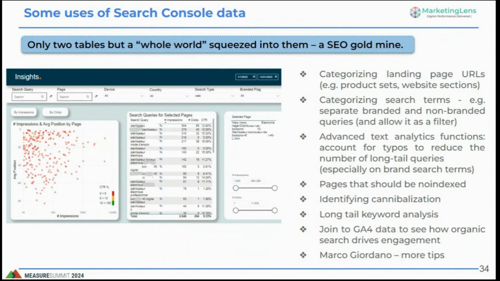You can identify cases of cannibalization, where multiple landing pages are going for the same search term, and it's not good because they will both get a worse rating than if you have one page with optimized content that is targeting that keyword. You can do long tail keyword analysis in some situations where there's a long list of keywords with small volumes that are actually driving a lot of traffic to your website, all in all.